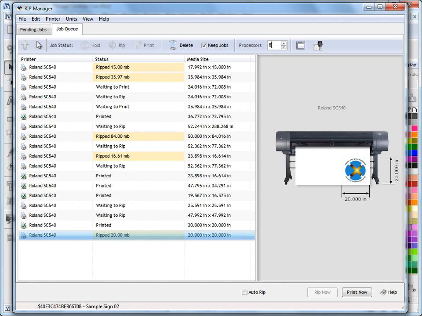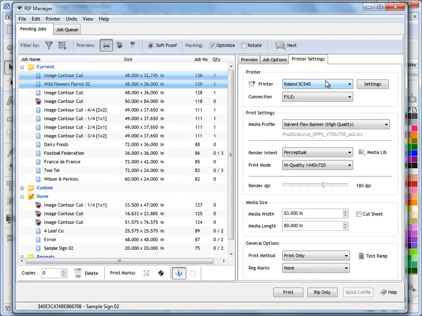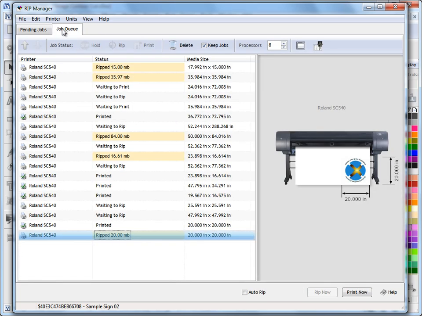And that's another great thing with this RIP, that if I go to printer settings here, I can actually have multiple printers installed, and I can rip and print simultaneously to multiple printers over multiple connections. I have all these options at my fingertips. So, back to the job queue.